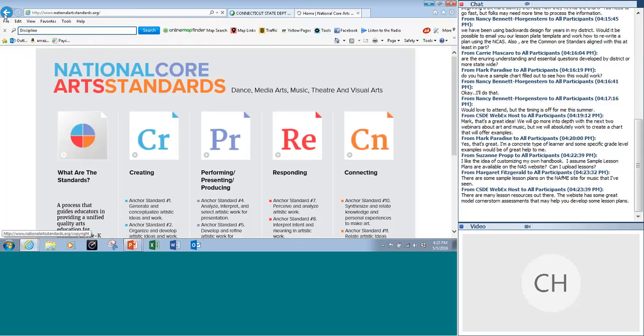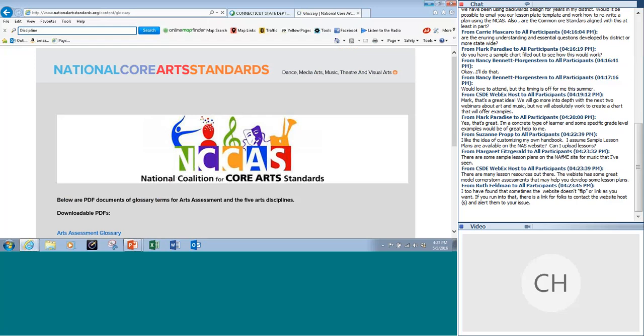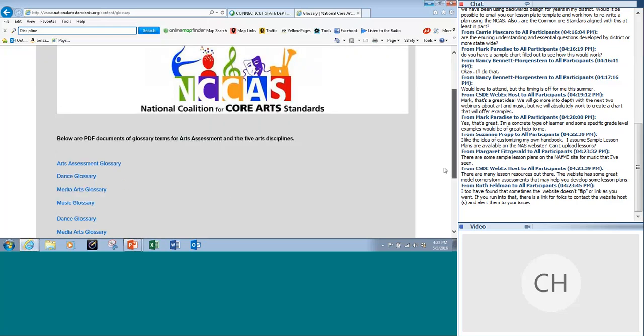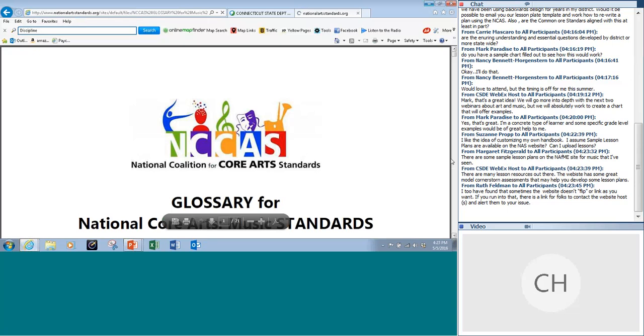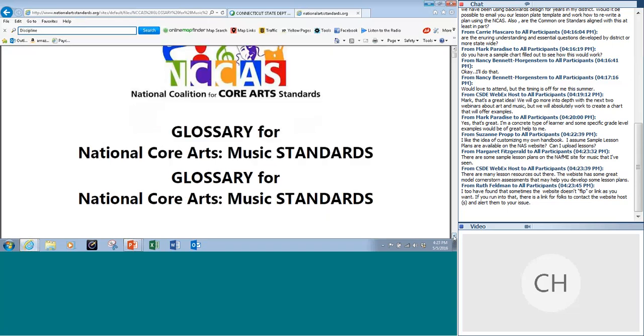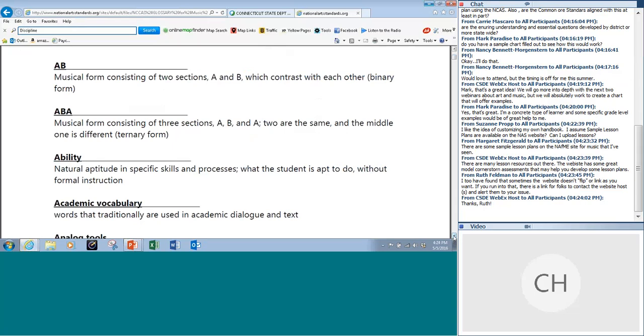And then along the bottom of this page, there's a glossary. Some people find this really helpful. They made decisions about how they were going to term something. So here in music, what is ability? Ability could mean a lot of different things. So in terms of looking at the National Core Art Standards, this is what they determined ability meant. So this could be a really helpful document as well.